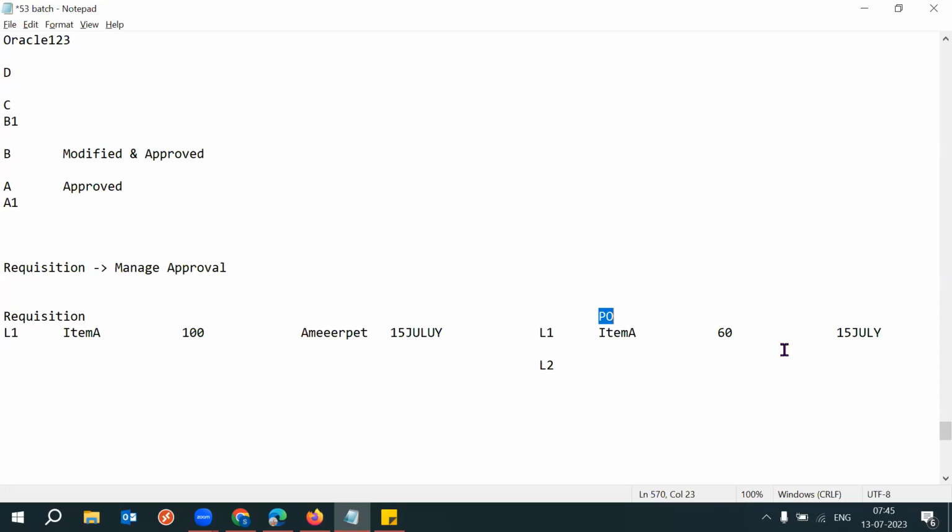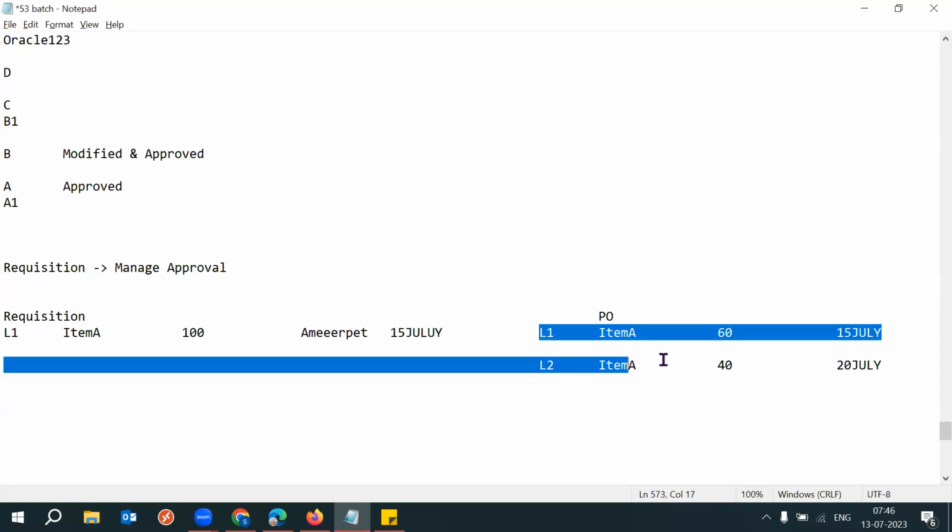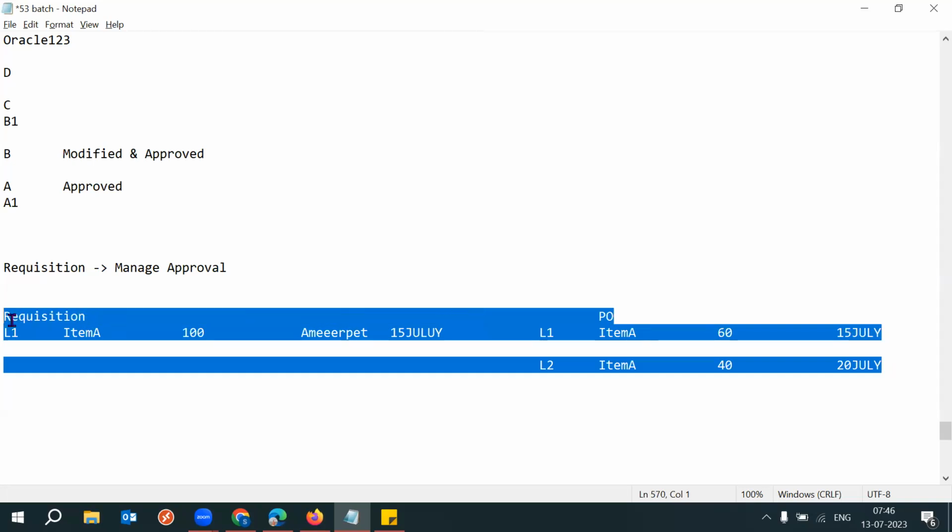That's why before I place a PO in the system, I talk to my supplier. And my supplier said I cannot deliver the total 100 quantity by 15th of July. 60 I can deliver, and the remaining 40 I can deliver by 20th of July. Then I'm splitting the single line into multiple lines because of the different delivery dates, different delivery schedule. This is splitting. It could be any other reason also. How to split this line, I'll show you during the PO creation.